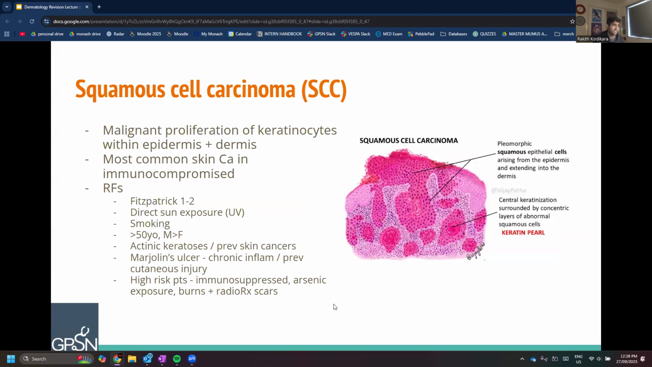Okay, SCC itself, squamous cell carcinoma. We get our keratinocytes, they're malignantly proliferating, and they've invaded into the dermis now. So we see this quite often in our immunocompromised patients. Some of the risk factors that we need to keep in mind are the UV exposure, smoking, occurs more in men than women. If they're older than 50, fairer skin, that side of things.